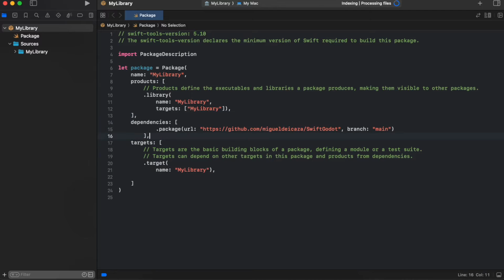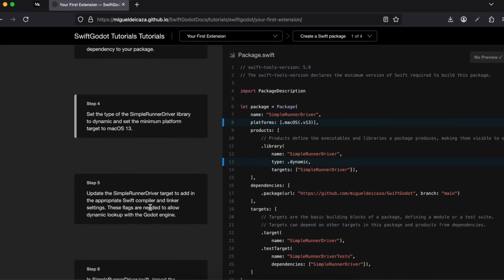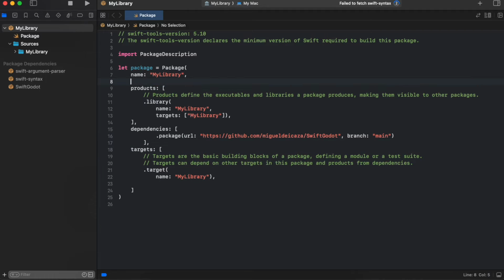So I'll just paste it over here and do command S, so it will automatically download the dependency for us using Swift package manager. Then we need to add this platform iOS version 17. Again, if I scroll down, here you can see they have added macOS, but we require iOS. So I'll just paste this bit of code over here. Just to let you know, I have kept the version as 17 because I was facing compile time issues if I keep a version below 17. That's why I'm using version 17 over here.